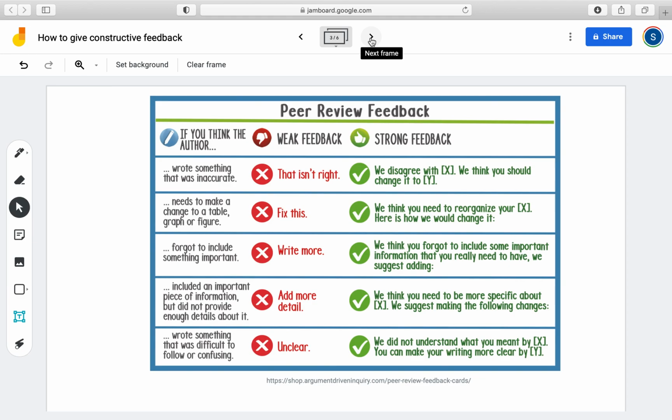So here are some more examples on how to phrase your feedback. For example, if your partner needs to change or fix something, besides saying fix this or fix this part, which is a general comment and not constructive, you can say, we think you need to reorganize your blank. Here is how we would change it, or here's how you could change it. And give specific suggestions as to what they can change. As you can see, the weak feedback is general and the strong feedback is more direct and has specific suggestions for improvement.